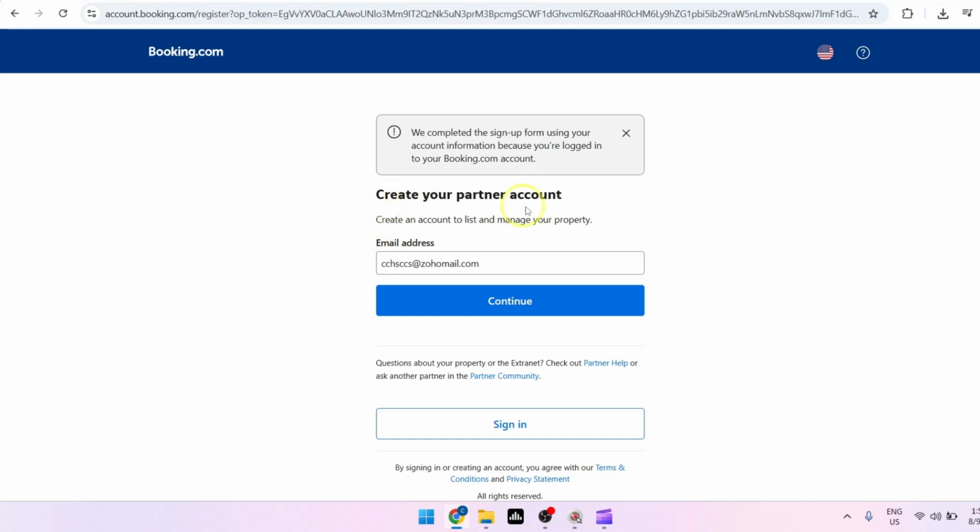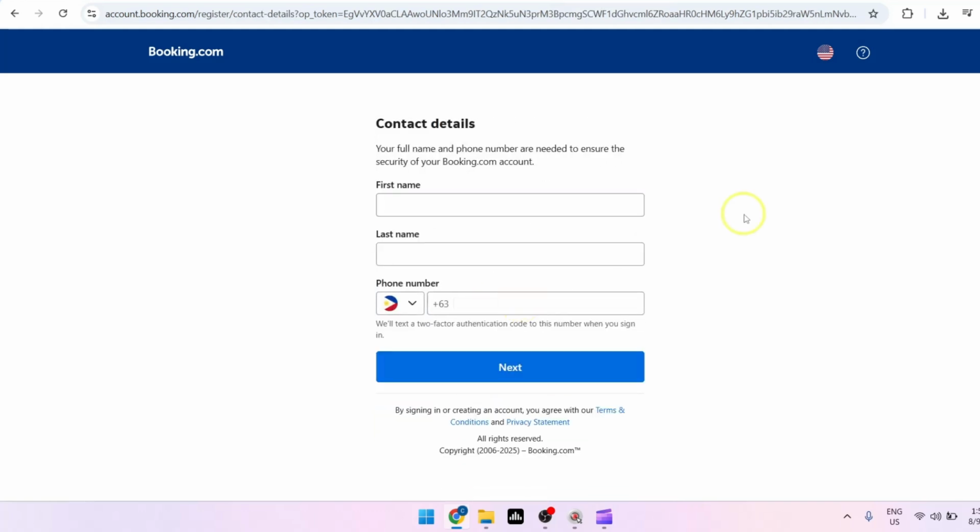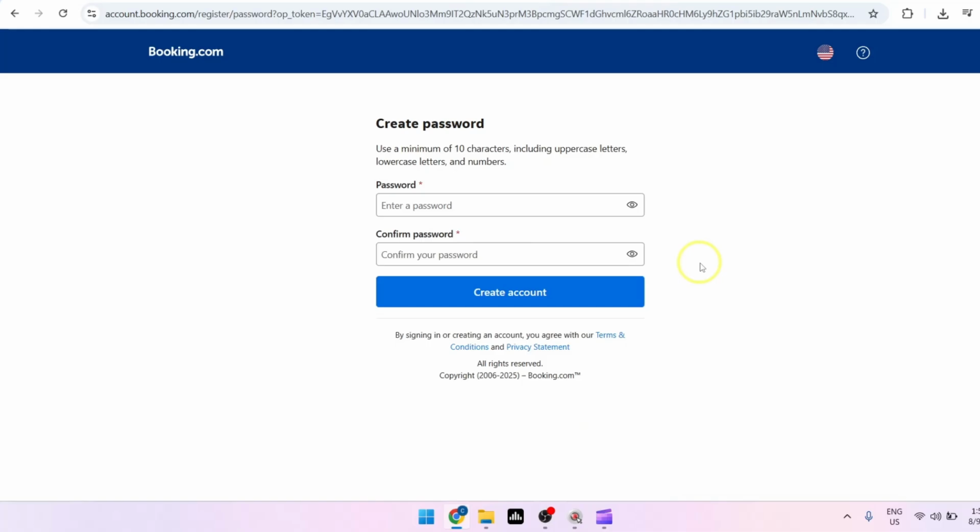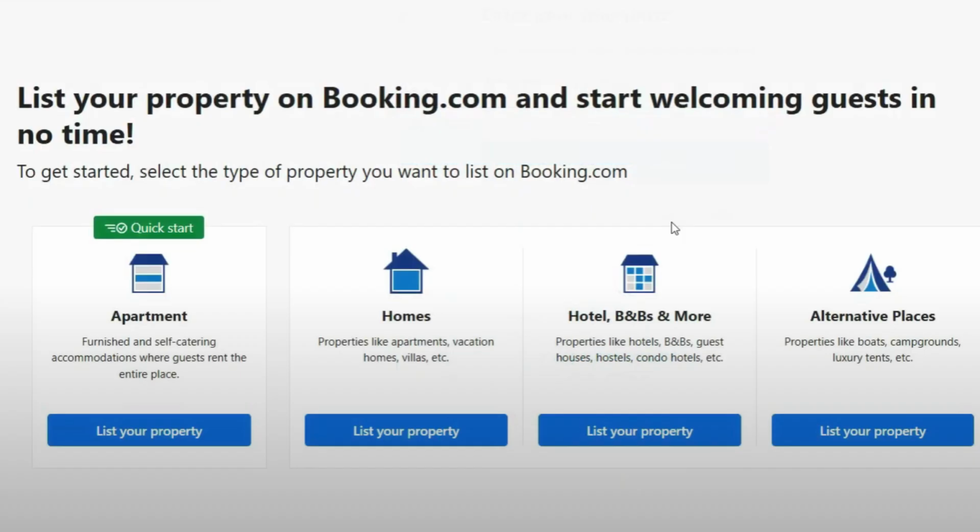You will then be prompted to create your partner account. Just enter in your email address, then proceed. And also, you will be asked about your contact details, so just fill in all the necessary details and also create a password. So once you're logged into your account, you will be asked what property you will list. So just choose hotel, B&Bs, and more. Then click on list your property button.